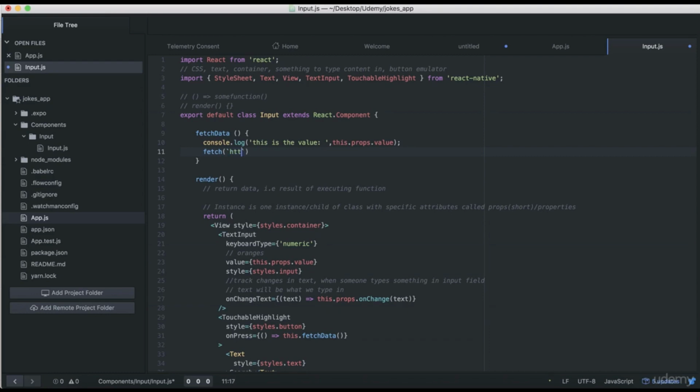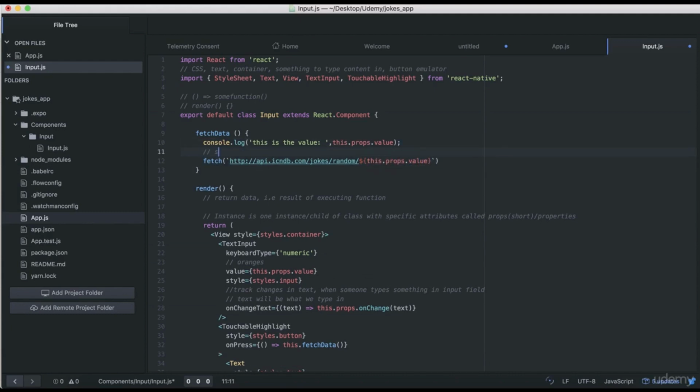I type in http://api.icndb.com/jokes/random, and then at the end part I do a slash. I'll tell you what this is. I put a dollar sign, a curly open bracket, a curly close bracket, and I type in this.props.value. Now this is an easy and cool way of concatenating.